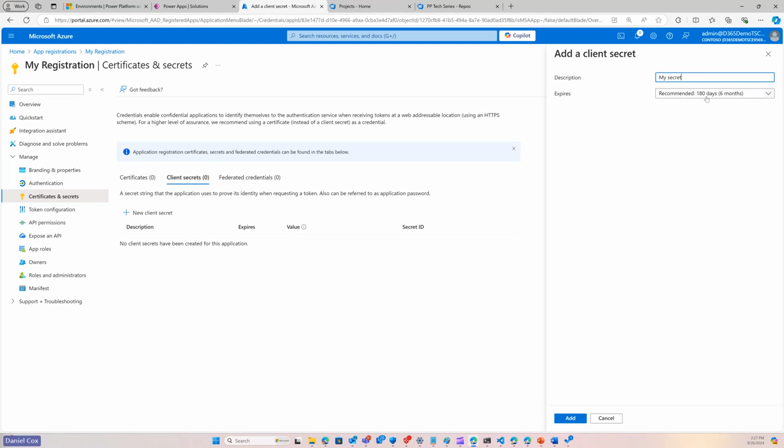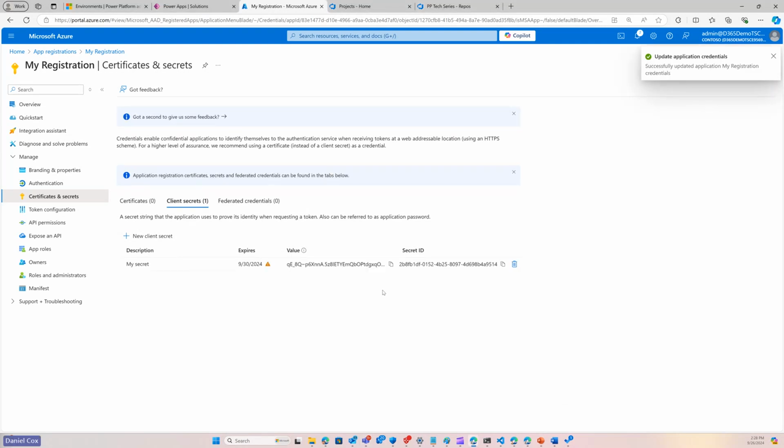Because not only can I choose the recommended 180 days, but if I hit the drop down here, I can choose things like 3 months, 12 months, even as far up as 24 months. And if I need to, I could even do a custom. So as an example, if I wanted this to come into play starting today, and I only wanted it to be good until Monday, that's no problem, right? I can absolutely do that. So if I click add here, it's going to go through and it's going to create my secret.